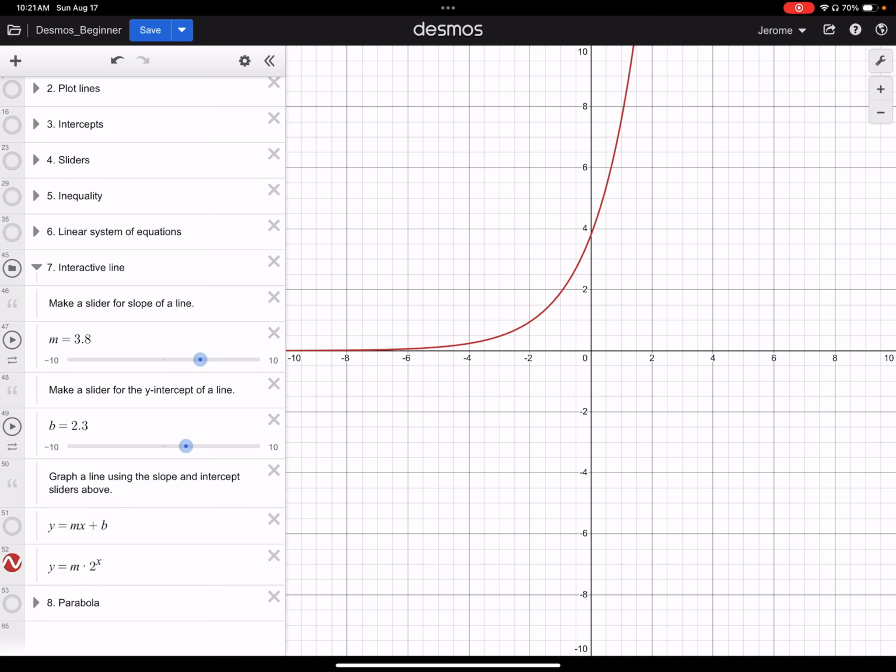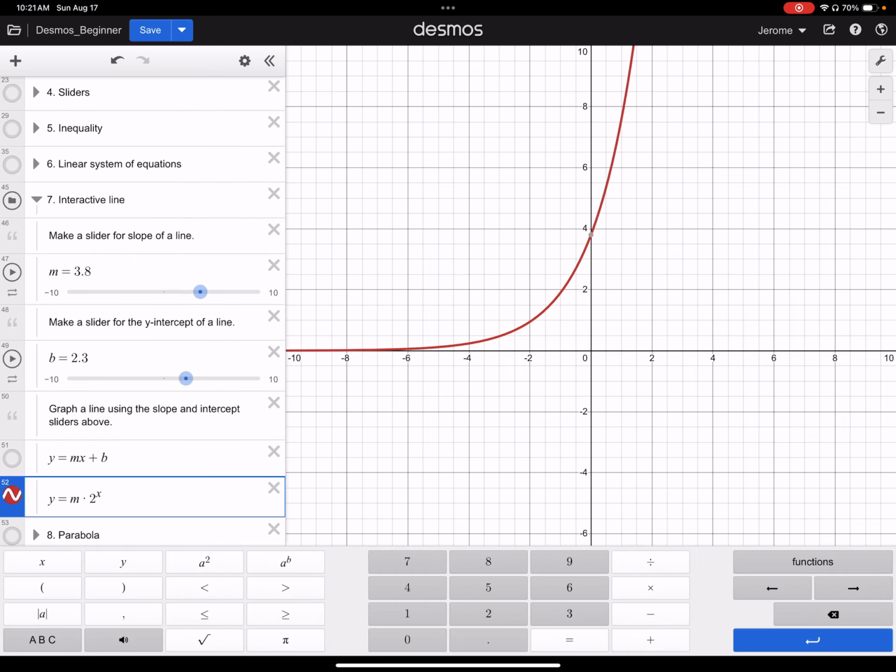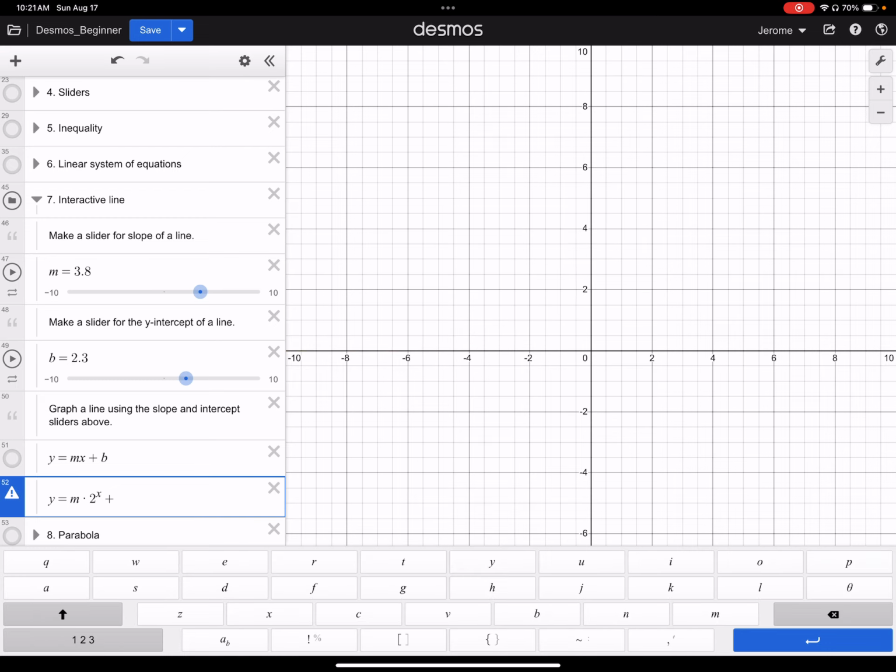All right, and then let's say that I wanted to add the little b in here, because this is the generalized form of these exponential equations. You have a plus b, and that affects something too. Let's see what that affects. So if I put in a b, notice that it just shifted the thing up.